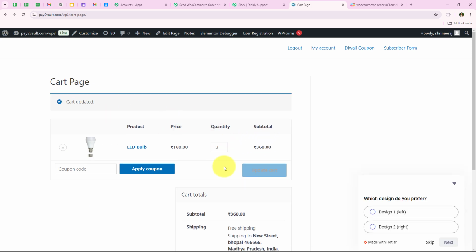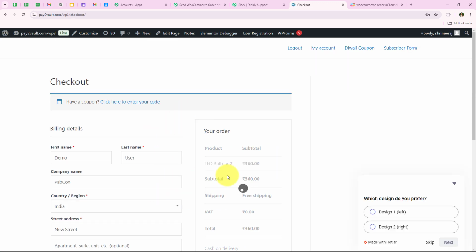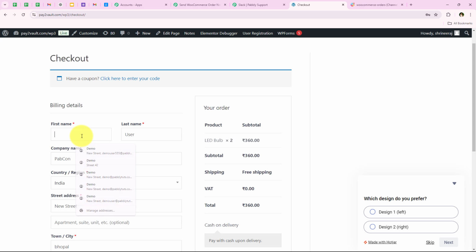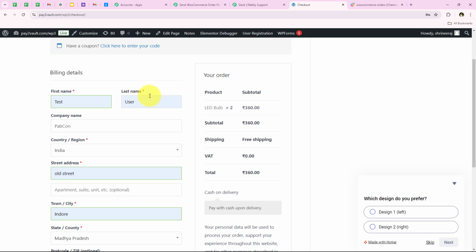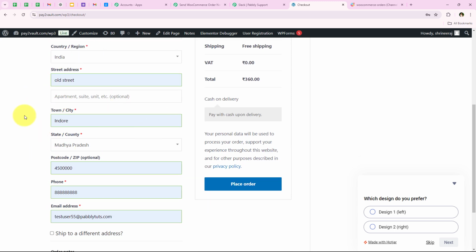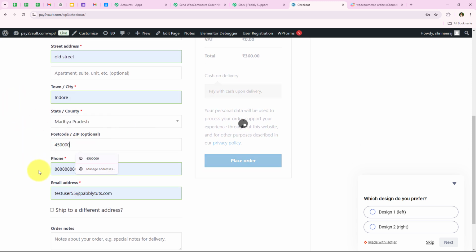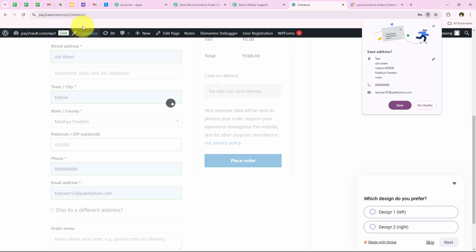this product. And after entering the 2 quantities, we are going to click on proceed to checkout, and as soon as we do so, over here you can see the details. So we are going to change these details. So for the first name, I want the first name to be test. For the last name, we are going to keep it as user. This is the company name. Over here you can see the country, the street, the city. Over here you can see the zip code. Over here you can see the state, and over here you can see the phone number and the email address. And now we are going to click on place order with the same details.